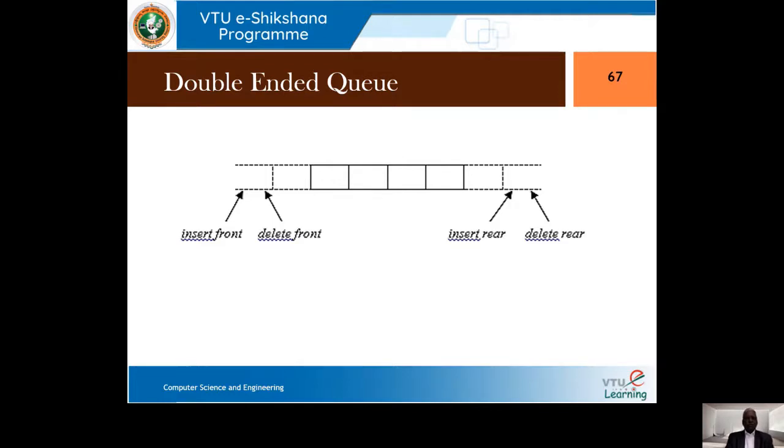And one such variety is called the double-ended queue, where the insertion and deletion happen on either end. You can see in this figure that the insertion is happening at front as well as rear. So this is the rear insertion. Similarly, the deletion also happens at front as well as rear. Now, rear insertion is old and front deletion is also old. That happens in a normal queue.